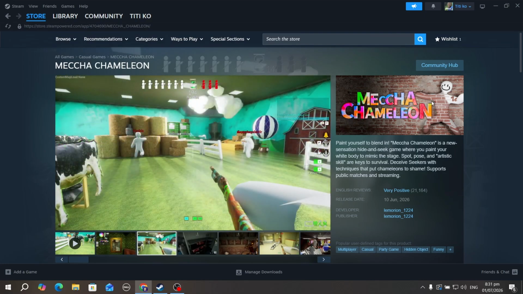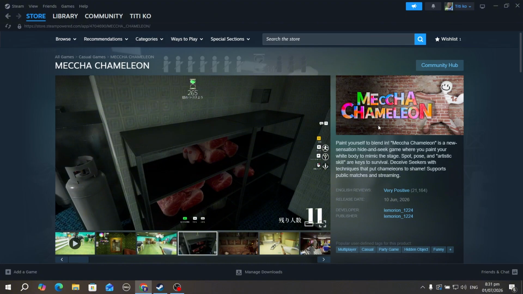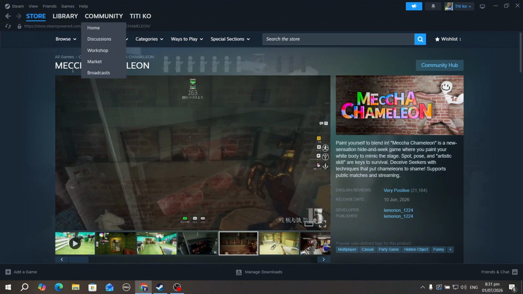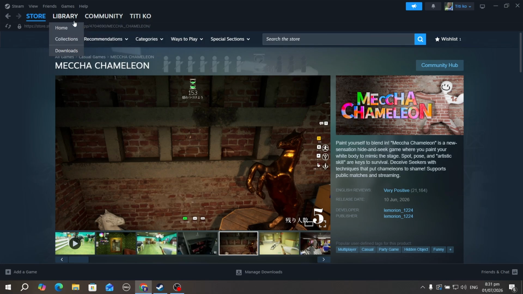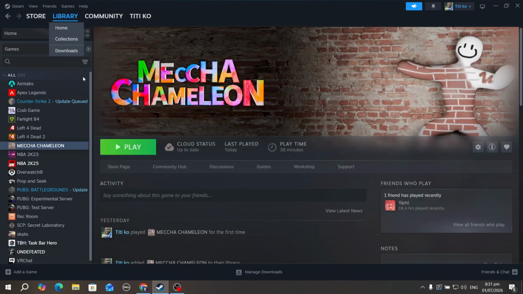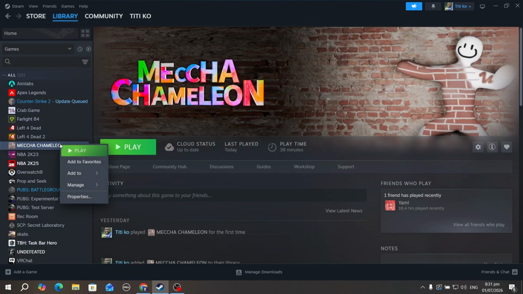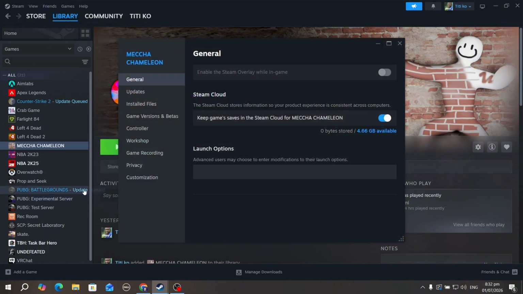So the first thing we do is go on Steam, open up your Steam, and on your Steam, go ahead and click on Library right over here. On Library, go ahead and locate your Mecha Chameleon game and right click on it. Once you do that, go ahead and go to Properties.